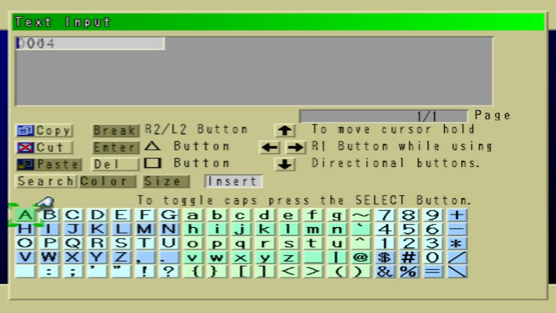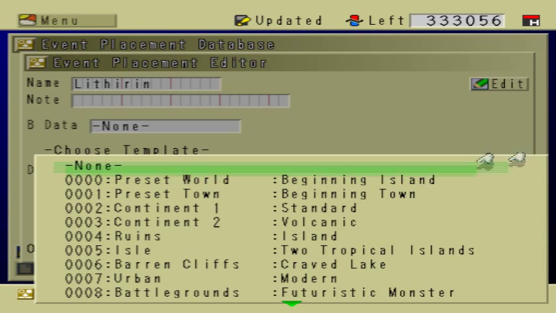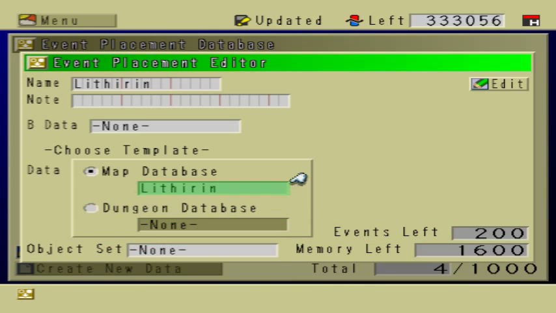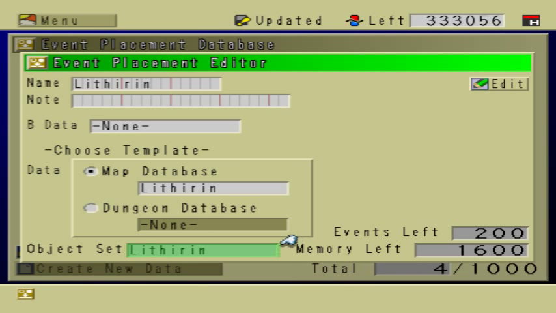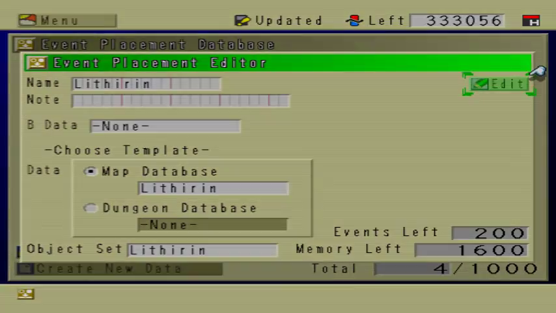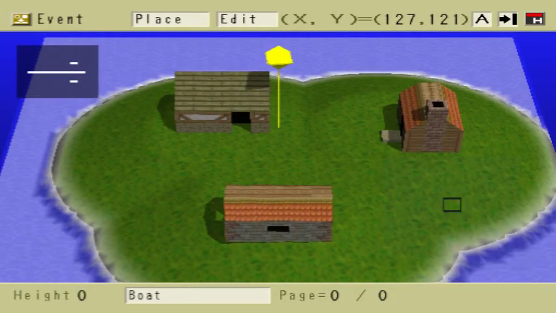I'm going to call it Lytherin, as always. The map is going to be, of course, Lytherin, and the object set is going to be Lytherin. Let's go to Edit, and you can see the map, and you can see the buildings.